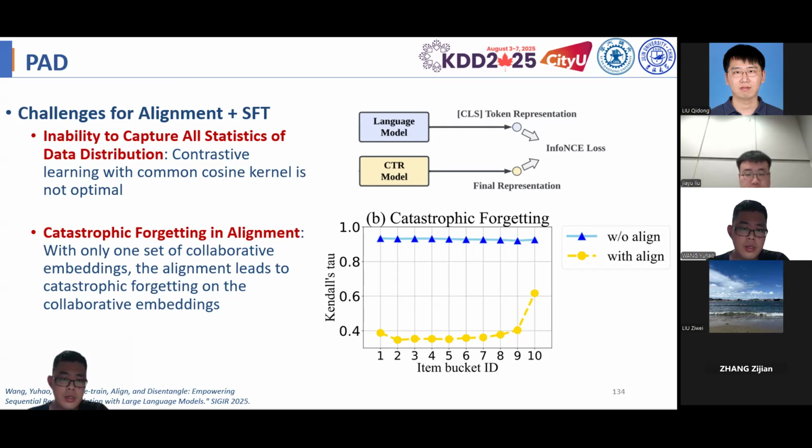This is because the most common contrastive learning with the cosine kernel is suboptimal according to the reproducing kernel Hilbert space theory. And the second is the catastrophic forgetting in the alignment, because with only one set of collaborative embeddings, the alignment usually leads to catastrophic forgetting on the collaborative embeddings. And these are our motivations.